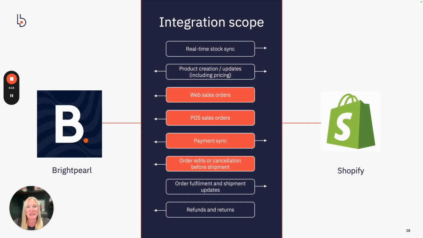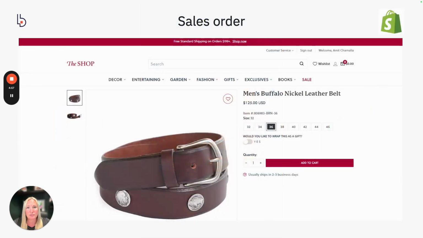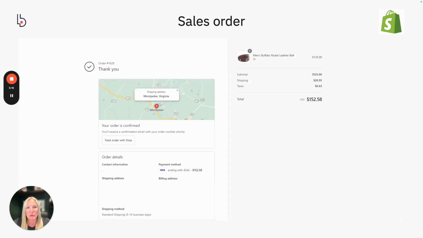Let's take a look at an example sales order. While our integration will handle shop, store, or checkout currency preferences for merchants using Shopify Markets Pro, this is a straightforward US dollar example. Here we have a customer ordering one men's buffalo nickel leather belt for $125. The order is confirmed at order number 1628 for a total of $152.58, inclusive of $6.63 tax and $20.95 shipping to Virginia.